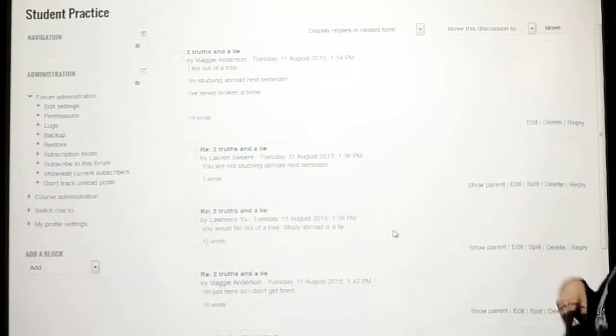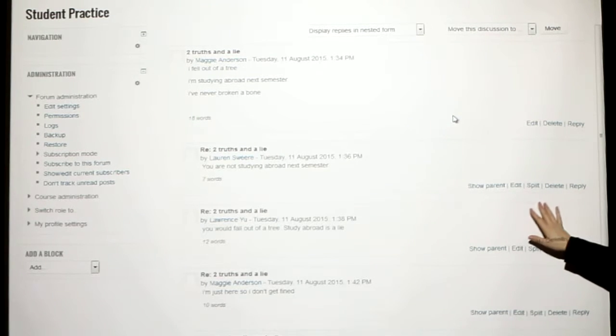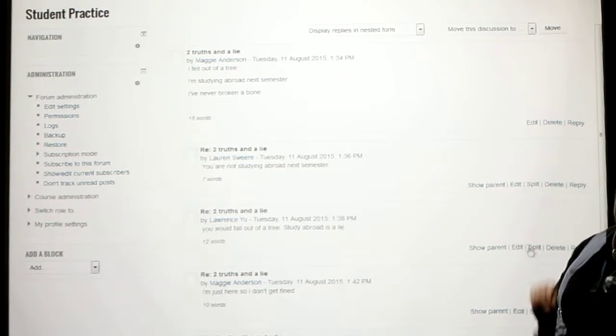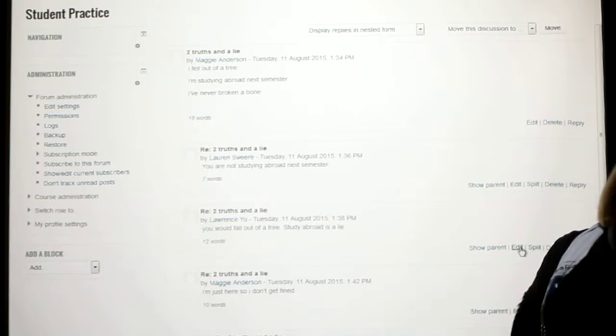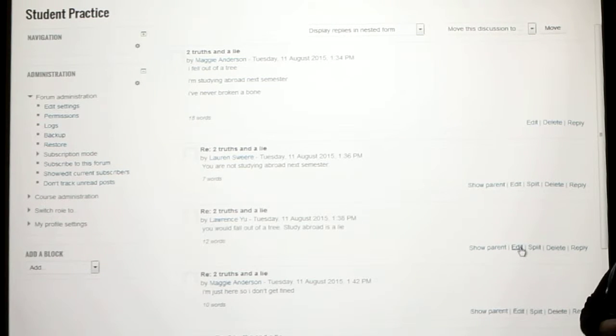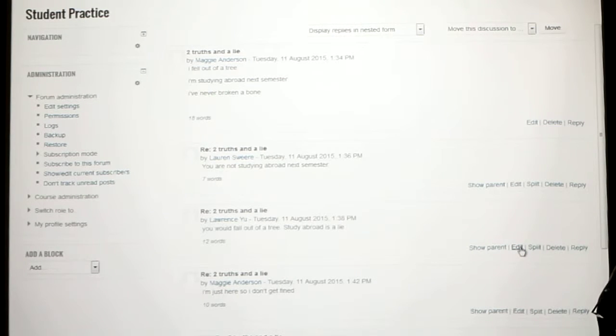Now, as an instructor, you have some options here. If you look on the right-hand side, notice that for each of these you have options. So you can come in and edit their post. If someone wrote something rather inappropriate, you can come in here and actually edit that post. And if you go in and say edit and change something, it will show that you did that.